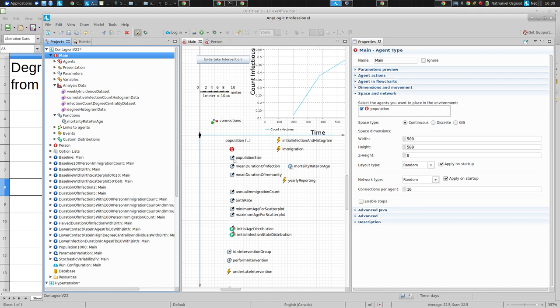Yeah, you can. You can actually tell it at any point what the network type is, and you can say apply the network, and it will change it out from under you, so it will rewire people according to the new network type. It's actually a very easy thing to do, and one of the students could show it to you. Apply network.